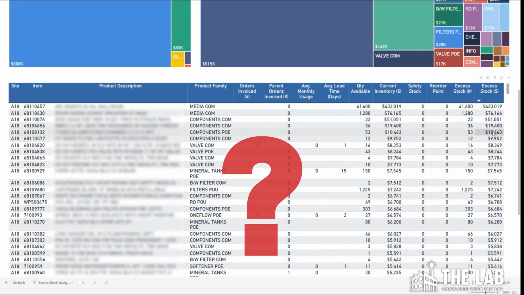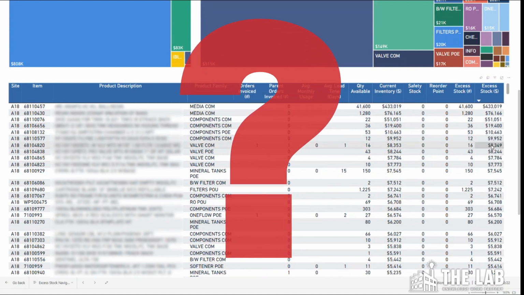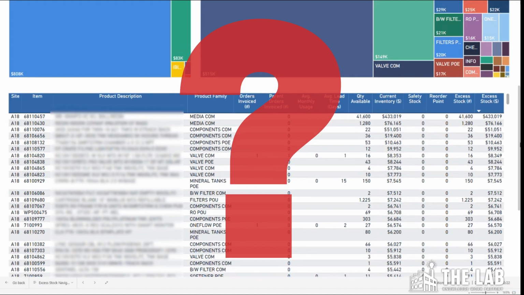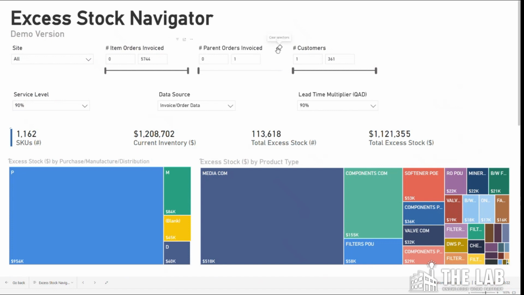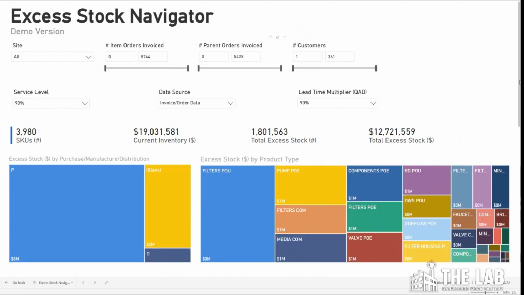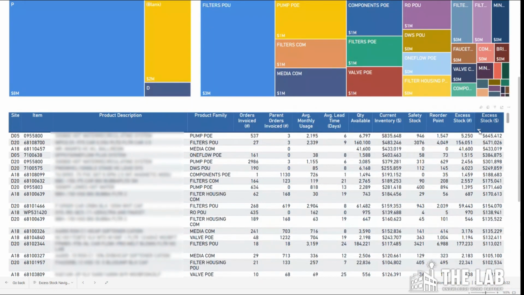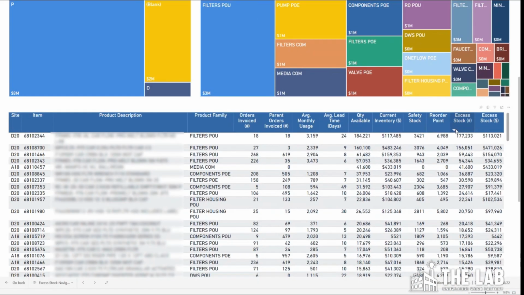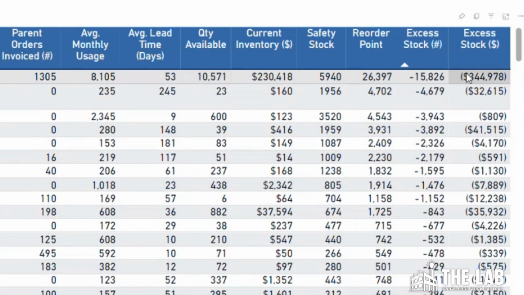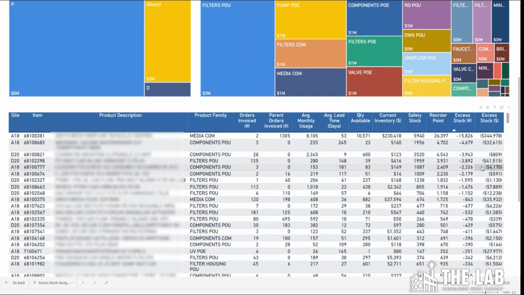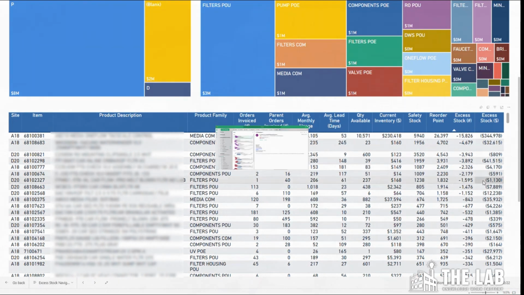Now let's ask the opposite question. Which fast-moving, high-margin items could replace the slow-moving SKUs that we just identified? All we do is scroll back to the top, clear all the filters, and resort the excess stock column from low to high. Look, now we can see several SKUs that are below their ideal inventory levels. That would cause stockouts and customer dissatisfaction. Time to take action.